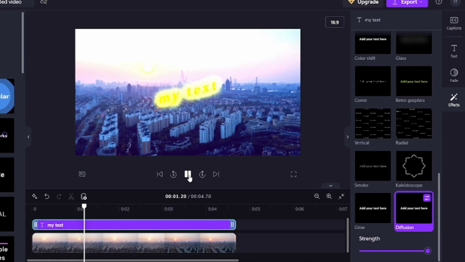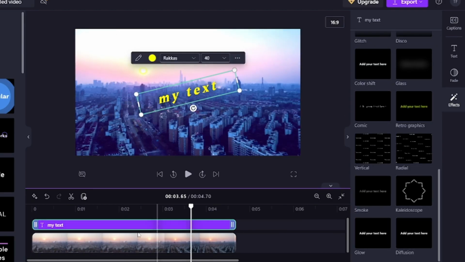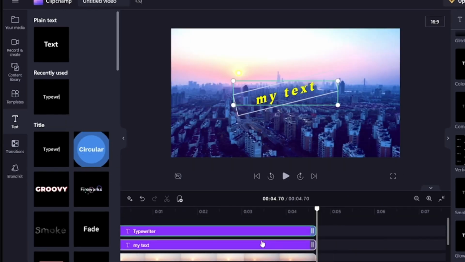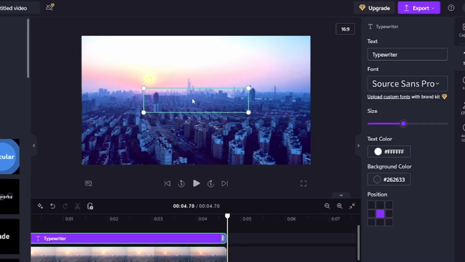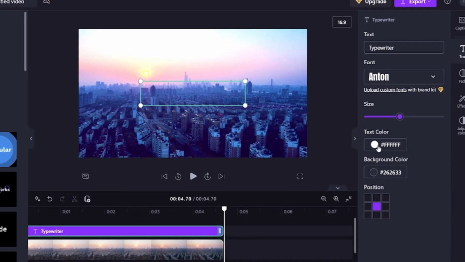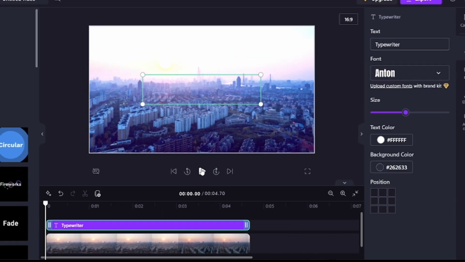Okay, it's a little bit too much, so the text isn't recognizable. Here are also very useful options like typewriter. I'll delete the previous text area. Okay, I'll leave default text and choose the font color white. Here is how it works.